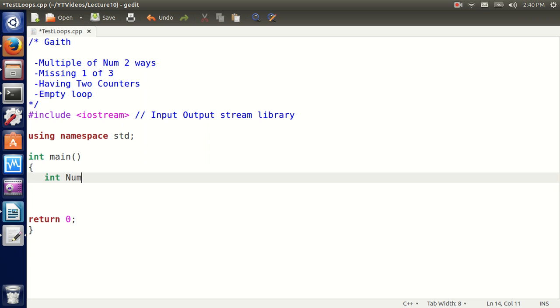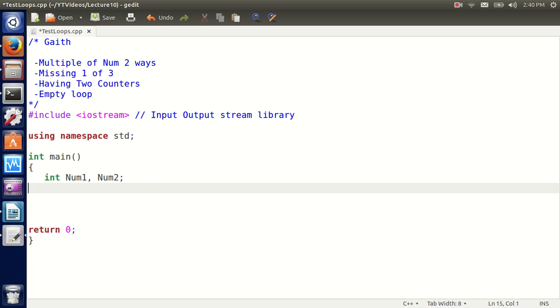Integer num1, I want it to be in a range of those two numbers, and let's say cout enter. And what do we want? Multiple of 5s. Enter 2 numbers to find the multiple. Okay, 1 minute.